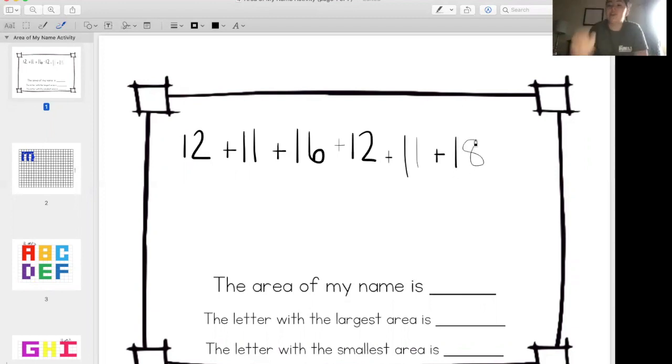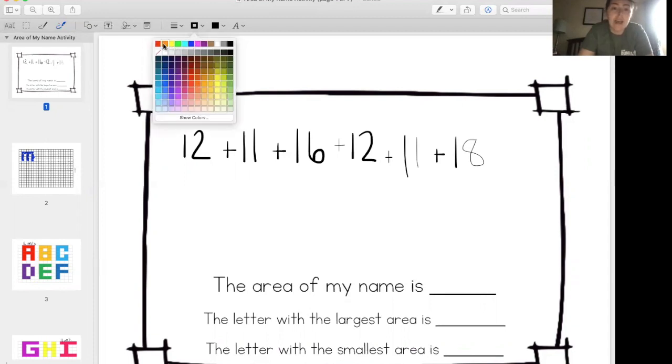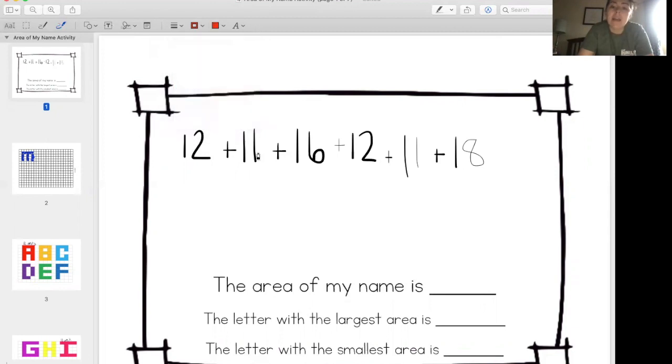And I am going to use a different color. I'm going to use the strategy where I add my ones and then my tens. So I'm going to add 2 plus 1, which I know is 3, plus 6 more is 9, plus 2 is 11, plus 1 is 12, plus 8 is 20. So I have 20 here for my ones.